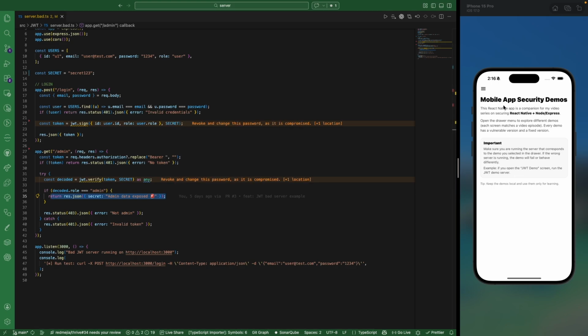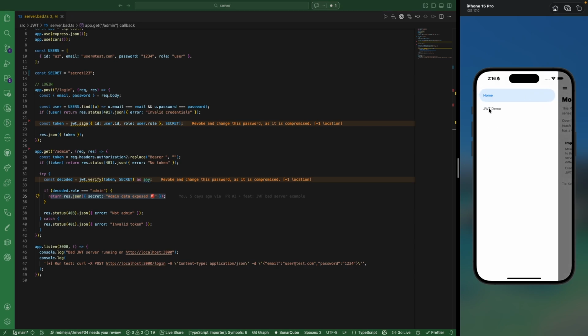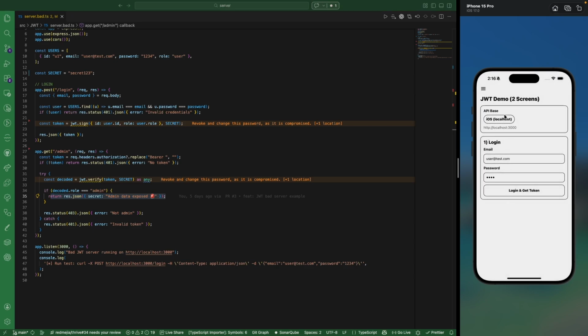As you can see, this is the mobile application, and in the mobile application, basically we just have a home screen, and on the home screen we are basically explaining what this application is for, right? Please don't use this in production. This is just for demo purposes. So let's take a look at the JSON Web Token. As you can see, it's very simple. And let's get a token. Okay, we got the token.